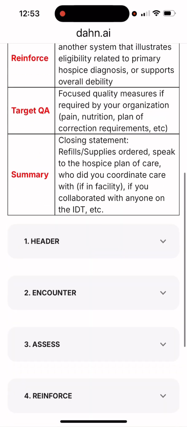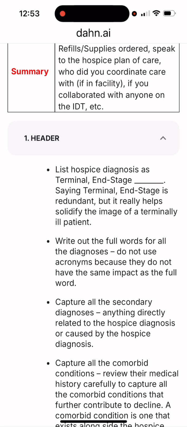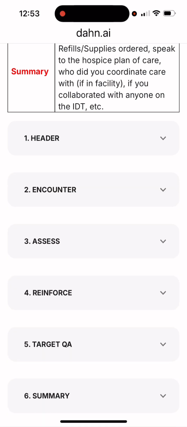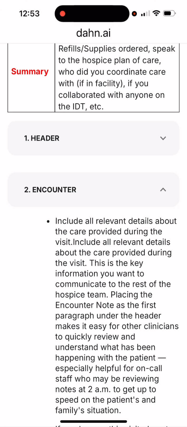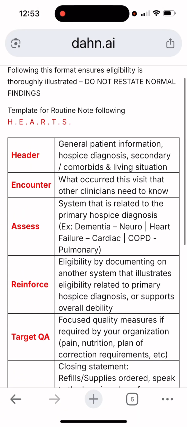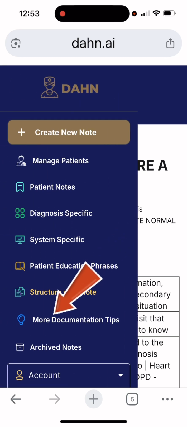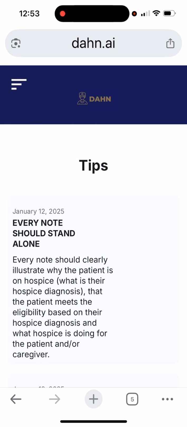And then when you scroll down, there is also more education. So you can click on each one for detailed education on what each section means and how you will work with each section. So I recommend learning this first and going through that area first. And then you can also look at more documentation tips if you want to.